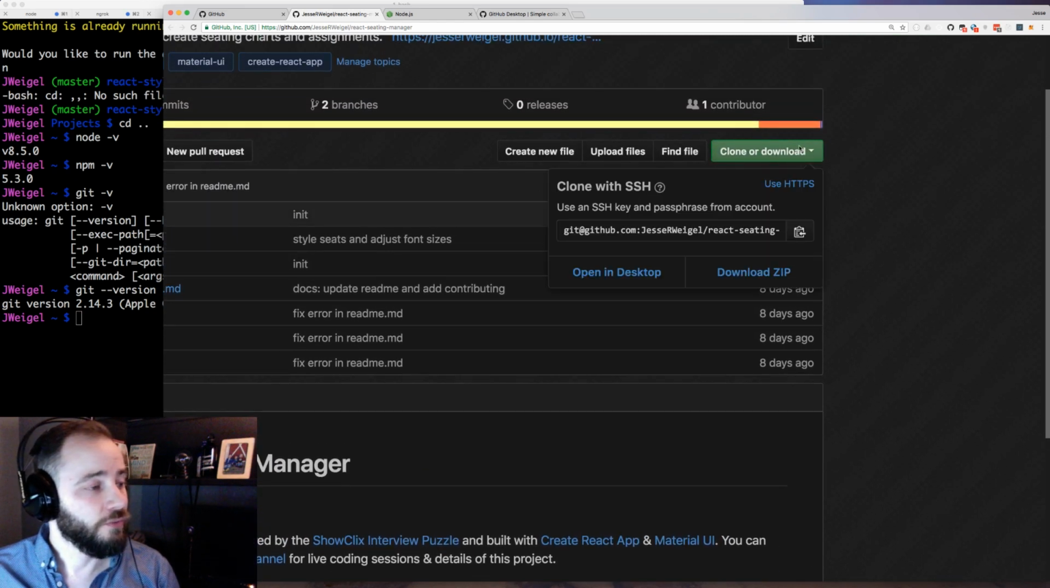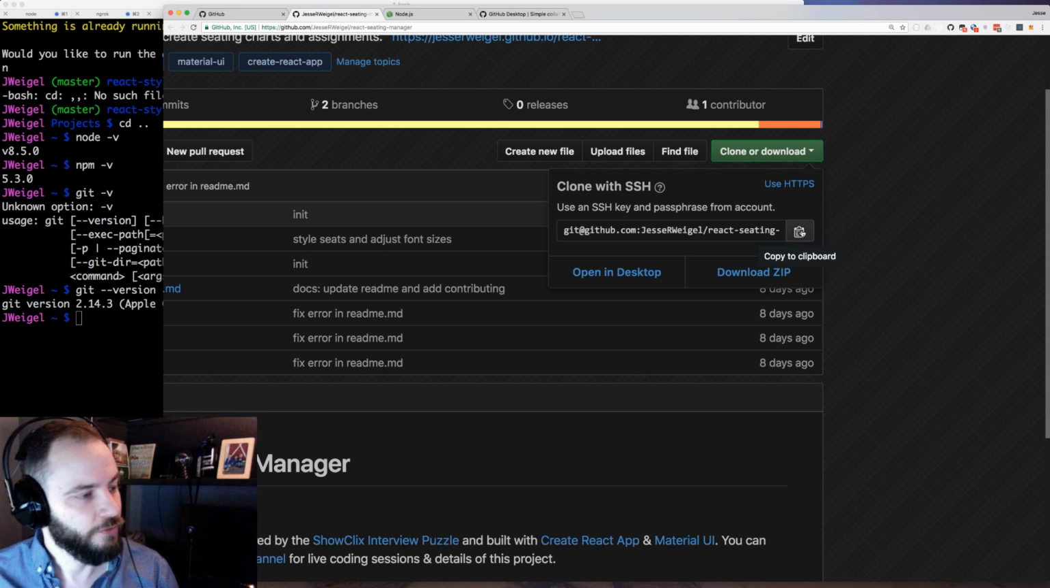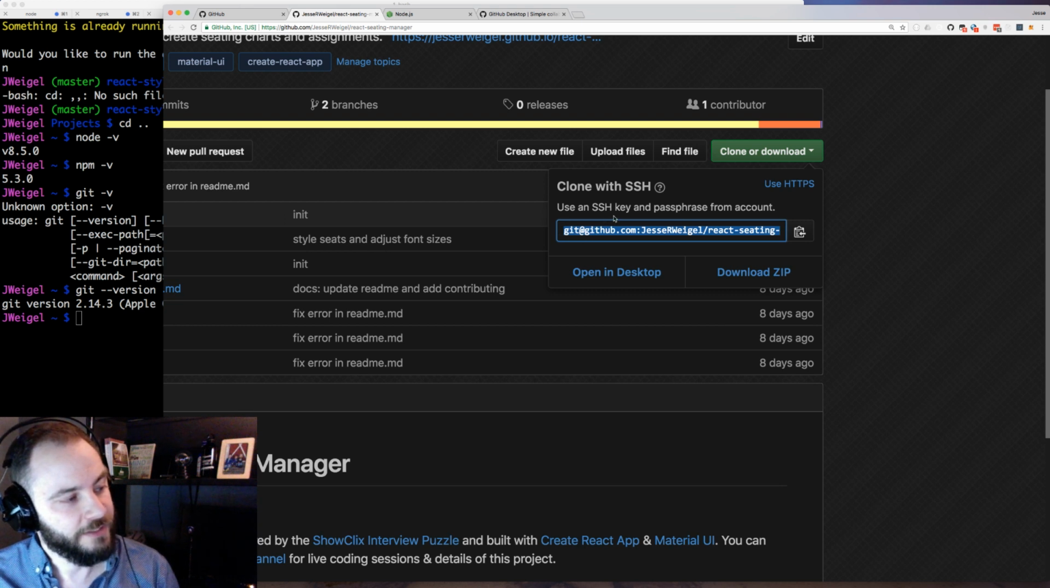So what you should do first is click on this clone or download button, and you want to grab this address. You want to get this address so you can copy it to your clipboard. Now you have to have SSH keys set up for this to work. If you haven't done that, you can just use this link, the HTTPS link.